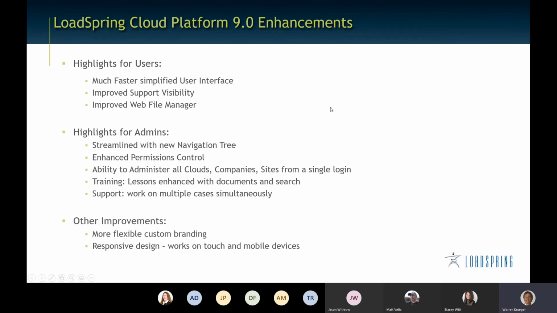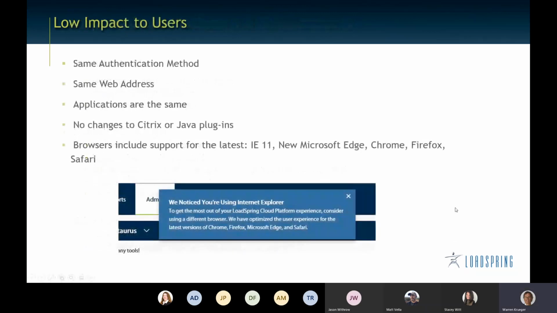So these are the key enhancements. Now there's much more behind the scenes, but for today's introduction to the preview, I'll hit on the key things that are different or new. Let's talk about a low impact to users. So the idea here is anytime you do a major update, you want to ease into the change so that people aren't shocked as far as what's going on. In this particular case, we focused on keeping everything the same: authentication method, same web address, same look and feel.